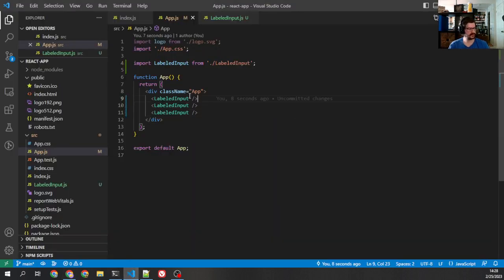So what I want to do is add a property. Just like in HTML, you would add an attribute, right? So if it was an anchor tag, I'd do href. If it was an input, you could do type. Well, I can add something. I could say label equals name, label equals age, and label equals date of birth. Easy.